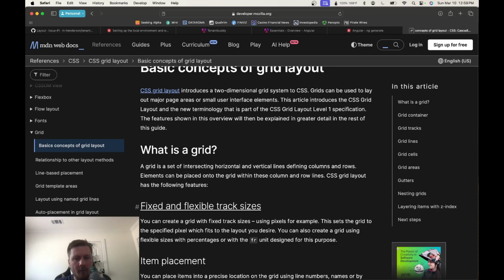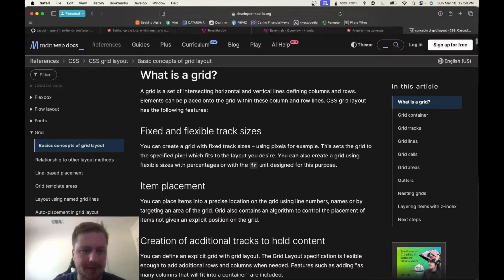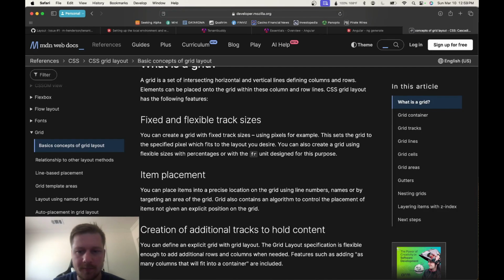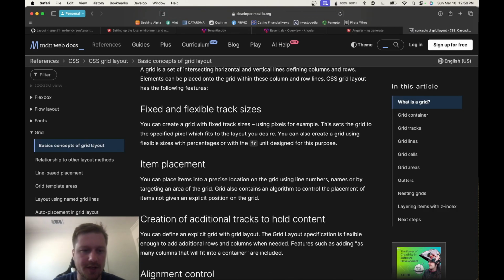Alright, what is a grid? A grid is a set of intersecting horizontal and vertical lines defining columns and rows. Yes. I think this is what we're looking for, chat.